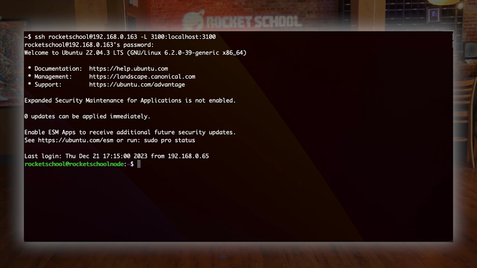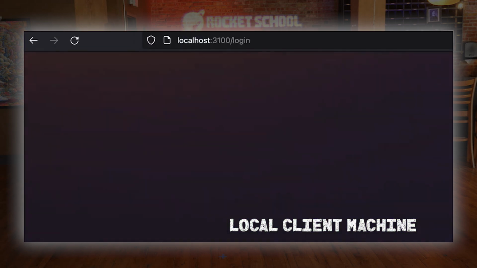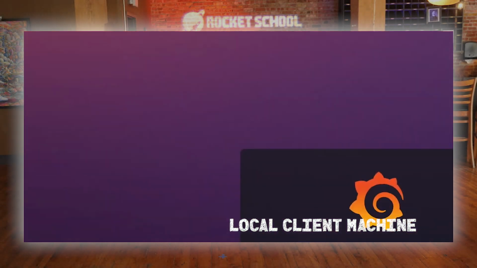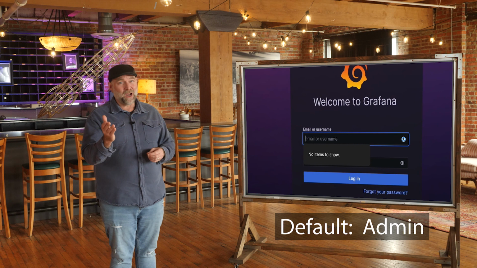Great! You've now created a tunnel through SSH which takes port 3100 on your node, which is where Grafana can be accessed, and maps it onto port 3100 on your local client machine for however long you're logged in. You don't even need to make holes in your node firewall for it. To open Grafana, just put localhost:3100 into your browser's URL bar. If you see this login window, you're in the right place.